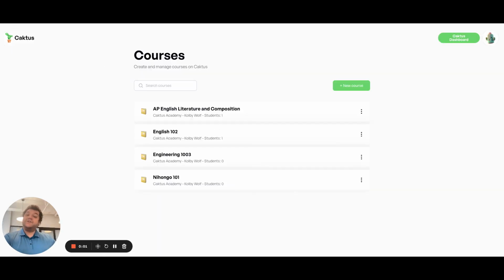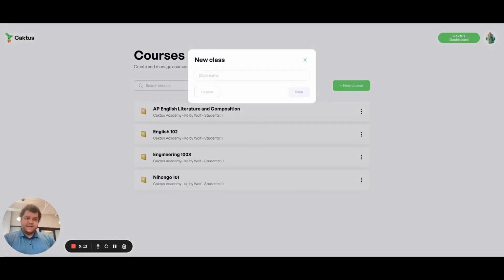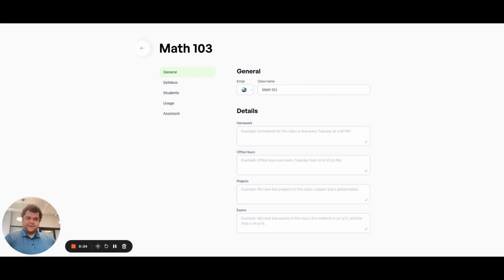So this is our professor portal. It's the teaching dashboard. In here, professors can very quickly come in and create new courses as they need, of any type. Let's say, for example, that I am heading into my Math 103 class. Right, I want to go ahead and create a new class for Math 103. So it pops them right into it.